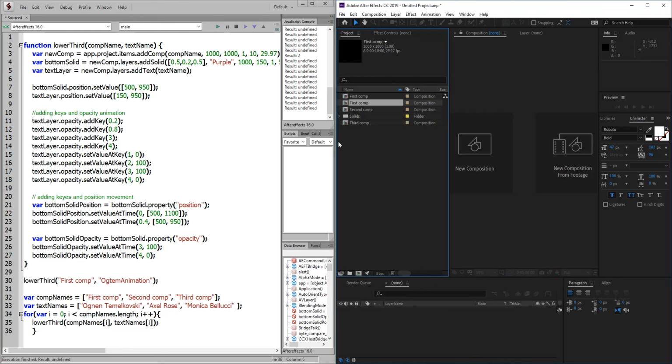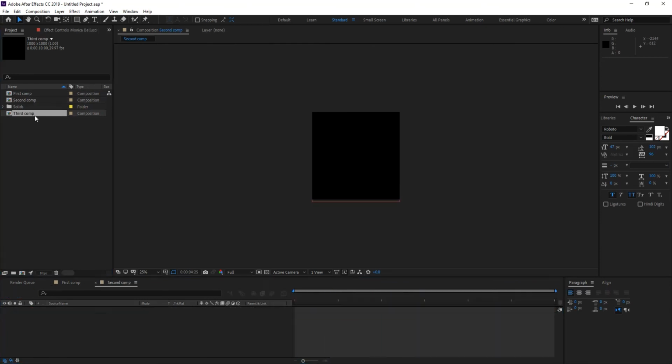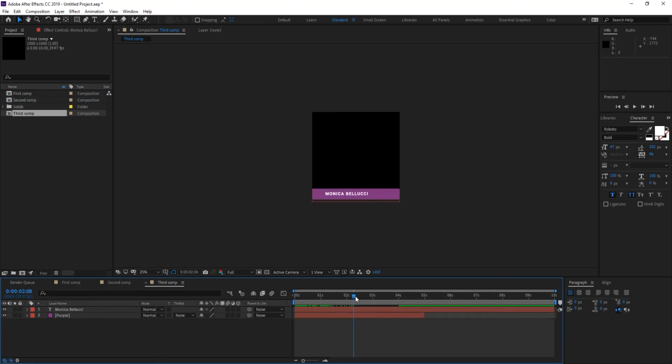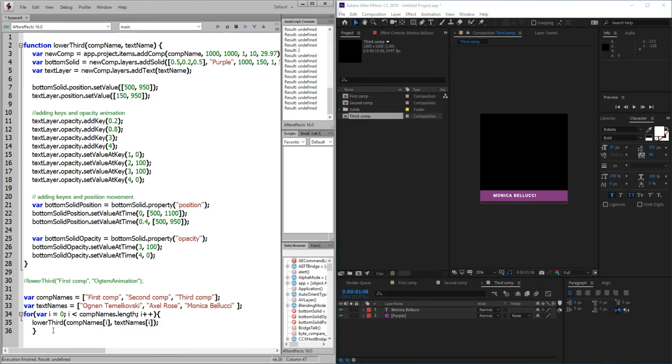And if I run it, I can see the first comp twice. Yes, because I didn't delete it from here. I can just comment it, and if I run it once again, I can see all my compositions here and all the animation of our wonderful lower third with the whole names that we set in these for loops from the arrays.